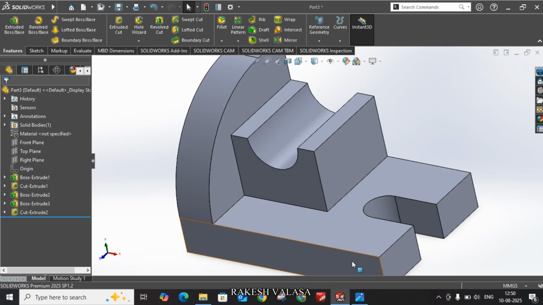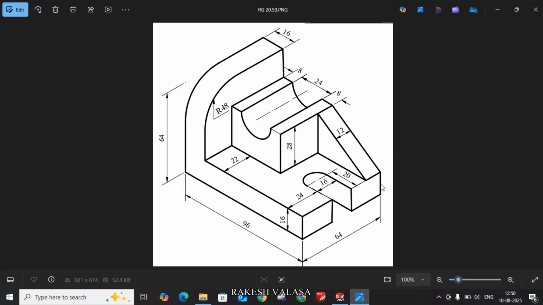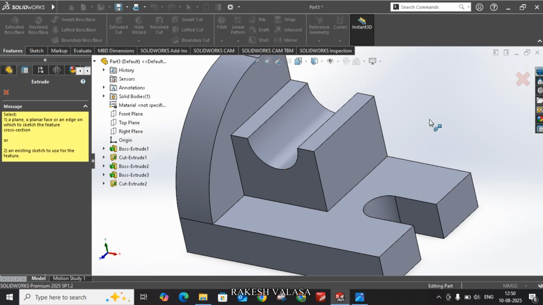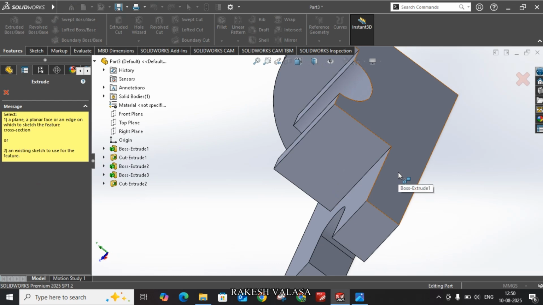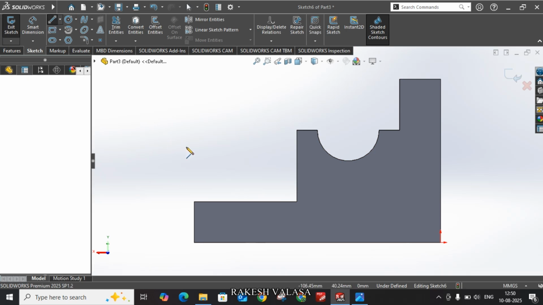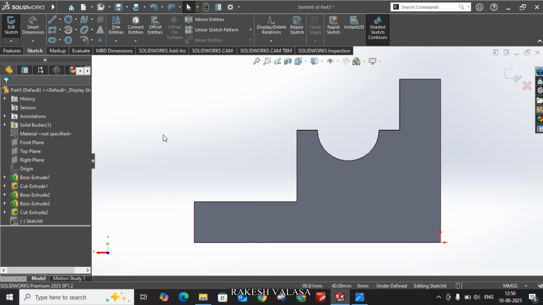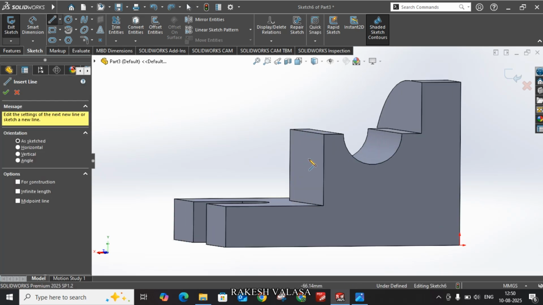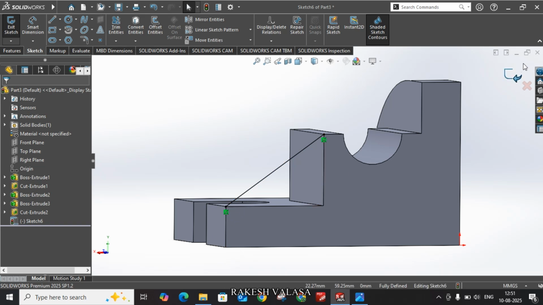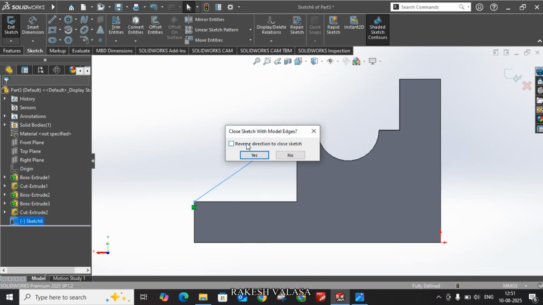After this one more part is pending, that is this triangular portion. So I am choosing extruded boss or base, selecting the back side surface, this one. Now I'm choosing the line command, line tool. Select this vertex and bottom vertex. Now exit from this line tool, click the escape button, exit from this workbench. It is asking to close the sketch with model edges, so reverse direction to close the sketch, yes.